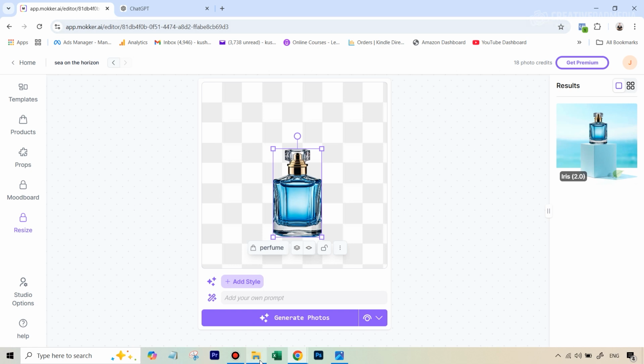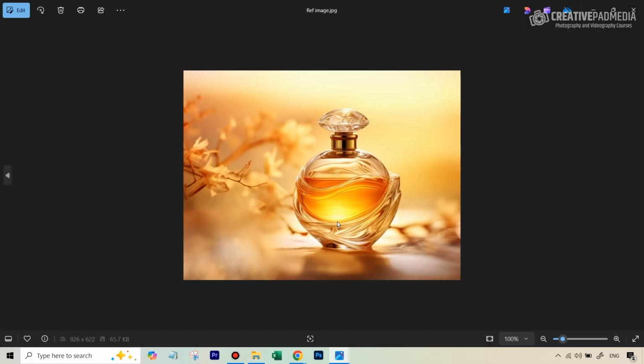Now what we're going to do is go back here because I've got this reference image for you. Let's say that we found this image somewhere and we really liked it and we want to create something similar to this. Now, this is not available as a template in Mokker. So how do we do this? Okay, so we've got the image.